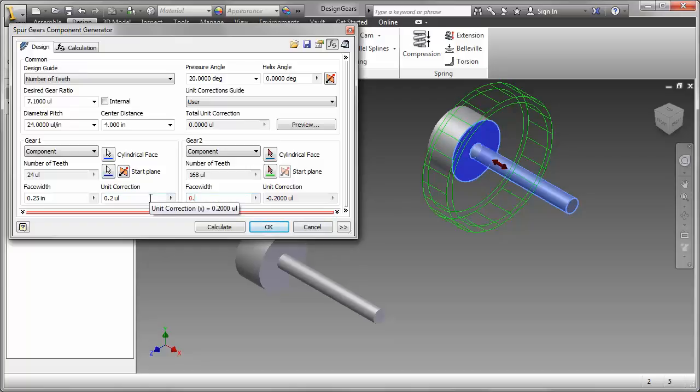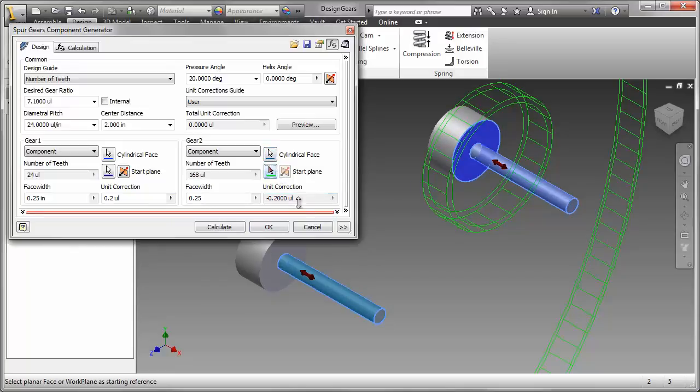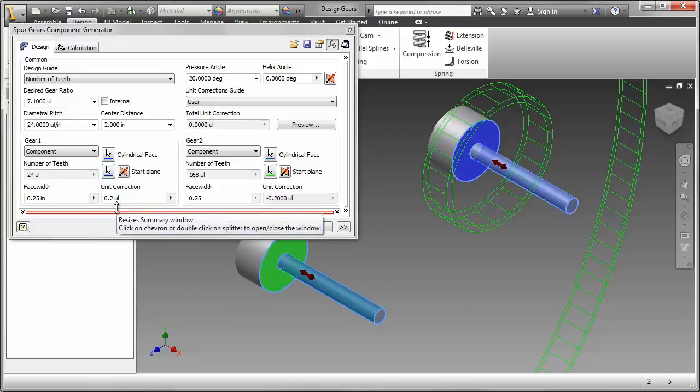For the second gear, the face width has to be the same, so 0.25 inches. Select the face and select the start plane. Now notice the gears aren't meshing correctly at the moment. That will be corrected when I do the calculation.